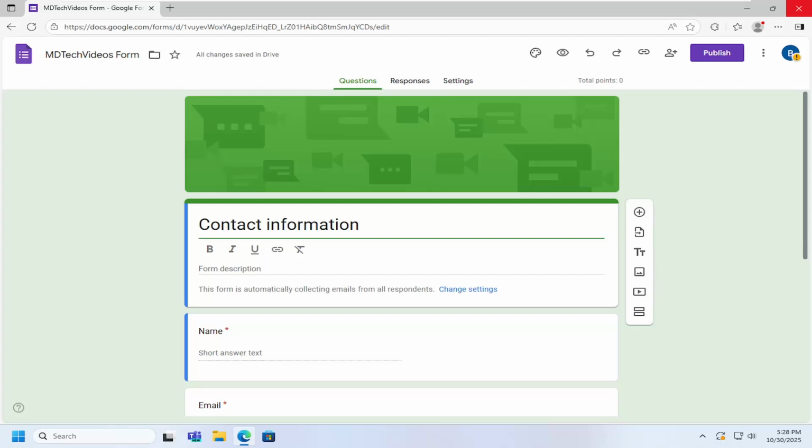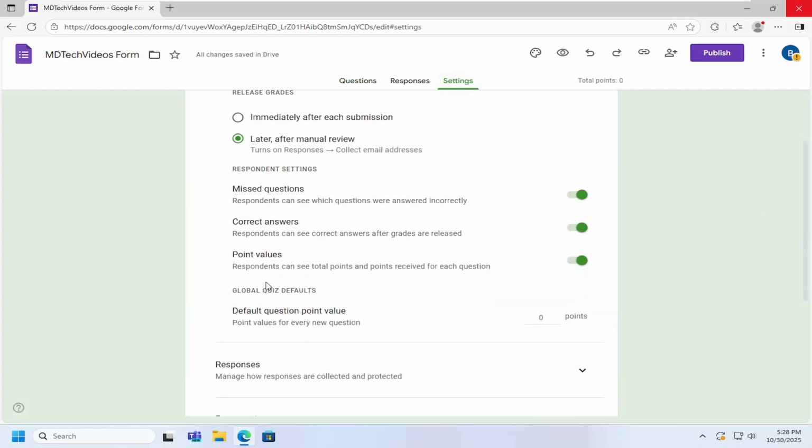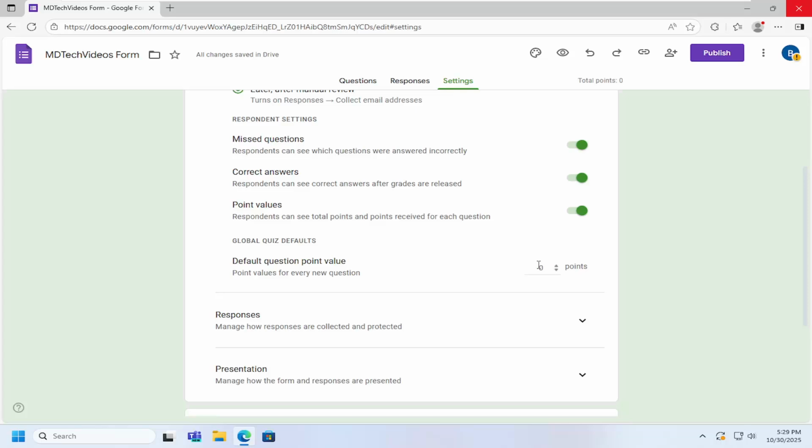So all you have to do is open up your Google form or quiz, however you want to refer to it is fine. And then you want to select the settings tab up at the top here. And then where it says respondent settings, make sure you go down underneath global quiz defaults. Default question point value, you can change the value of that just by typing it in here, whatever you want the point value assigned. And that's all you have to do. So pretty straightforward process, guys.